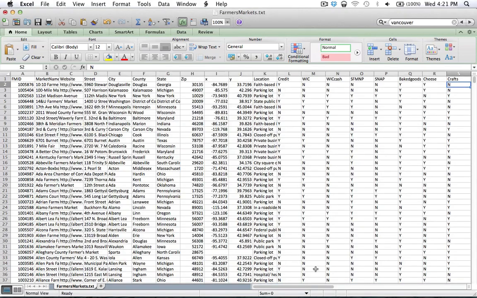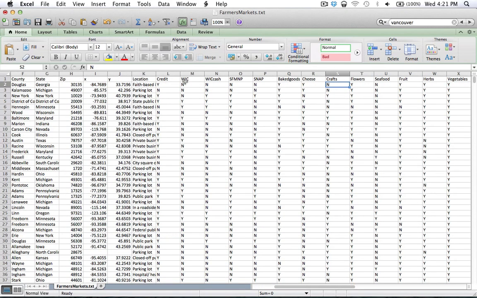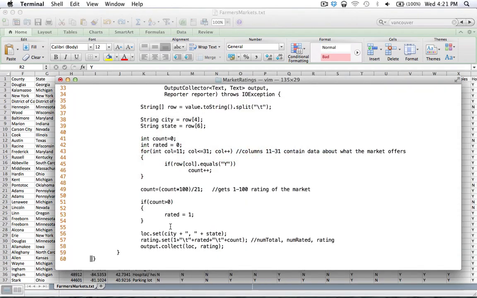But the rating itself is calculated by seeing what total features, or what number of features a city has, such as, you know, credit cards or baked goods or cheese, and dividing that by the number of categories we have. Then we send this key value pair as our output.